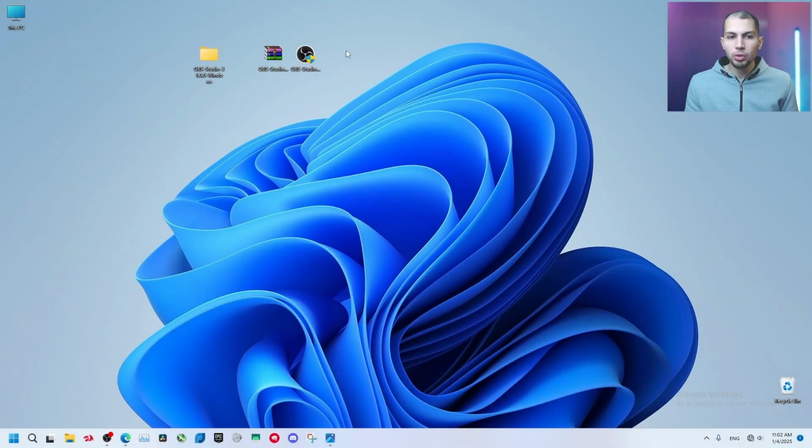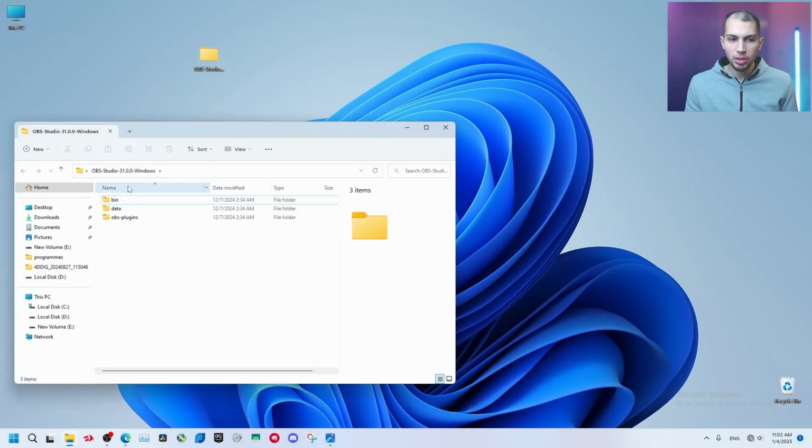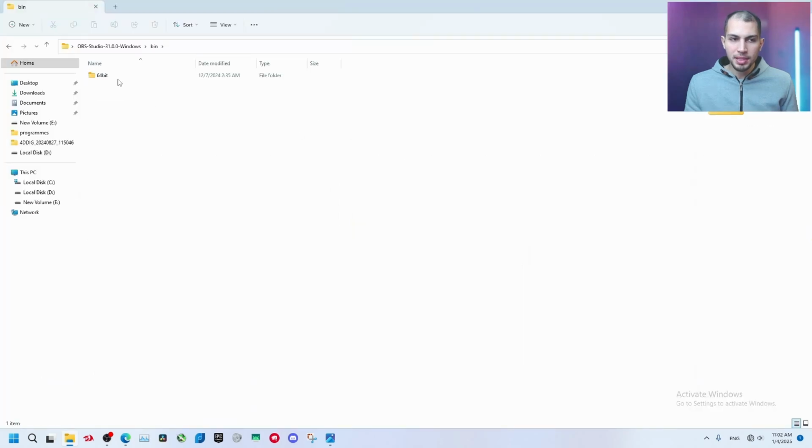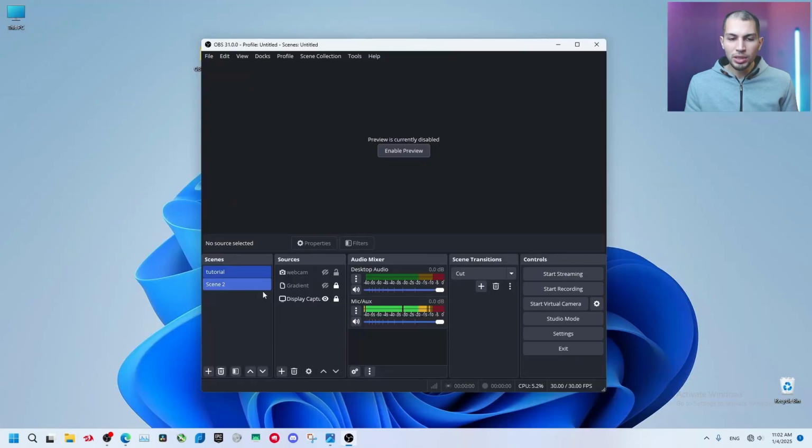In this video I'm going to show you the interface of OBS Studio and explain all the basic settings. So let's get started. First I'm going to open OBS Studio, the portable one. Right now it has these scenes and sources. I'm going to explain what this is.